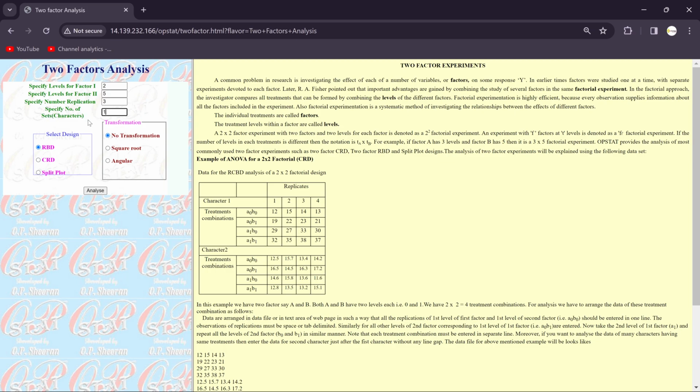If you are confused about this, you can ask me in the comment box. I will definitely tell you how to put these sets and what exactly a set or character means. I'll give all the information about this. Then you need to select the design here. In the previous video we already saw the CRD design. In this video we are going to see the RBD design, factorial. And the last one is the split plot design.